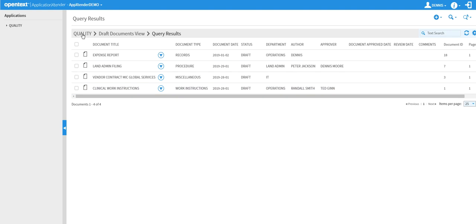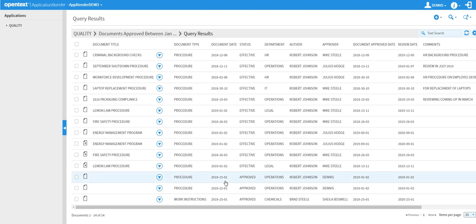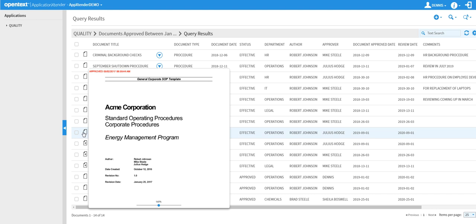And I can again always navigate back, and I can see if I want to look at approved work instructions or documents that have been approved between a certain date and time. I can quickly find those as well, and I'll do that, and I can see there I've got a few that have been approved.